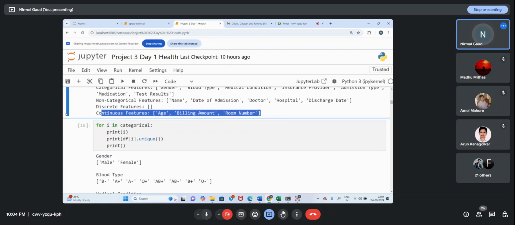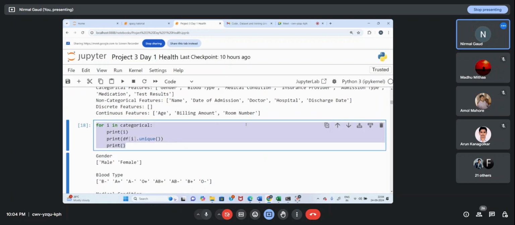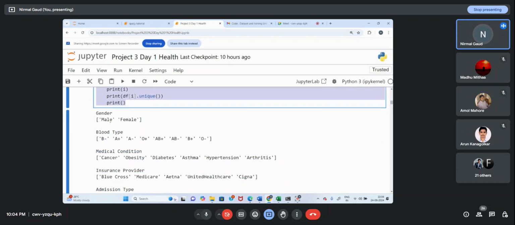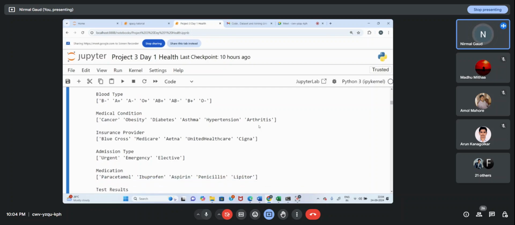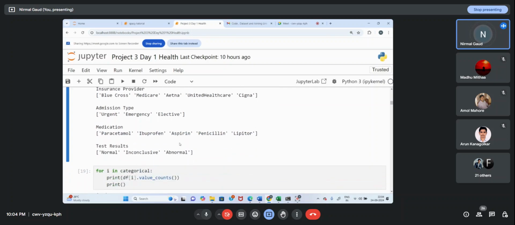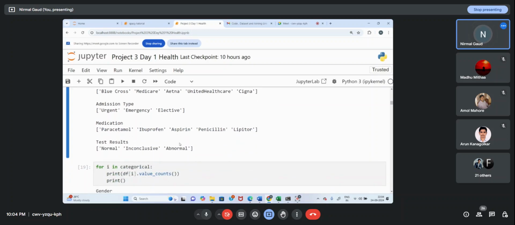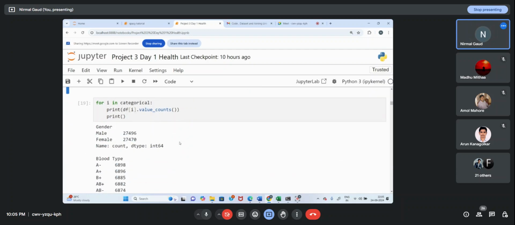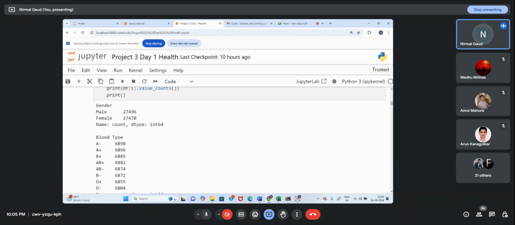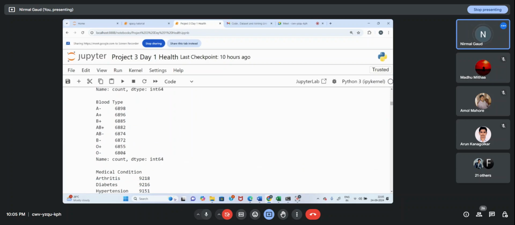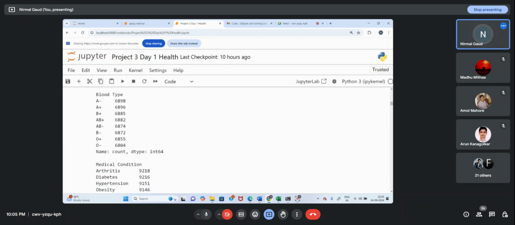And I already told you that for categorical and discrete, check what unique values are present in them. So gender, blood type, medical condition, these are categorical unique values. What are the value counts in them? Gender male 27,000, female something, blood type. So the distribution is also appropriate here.